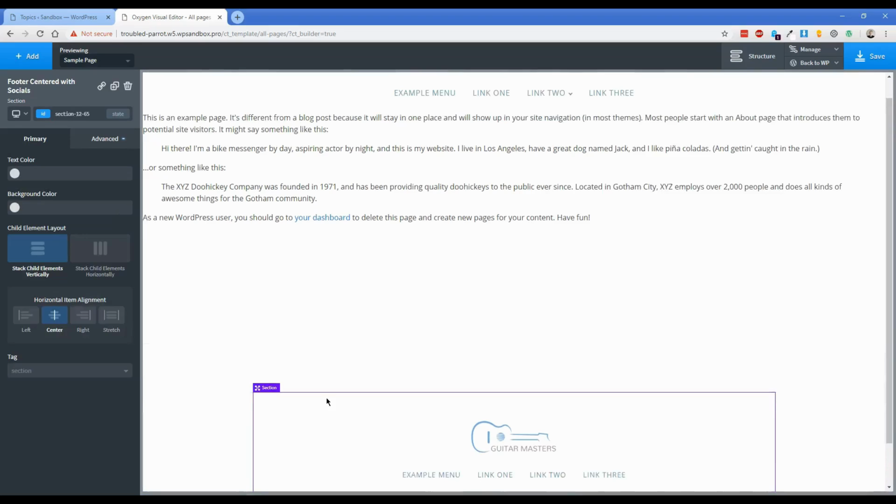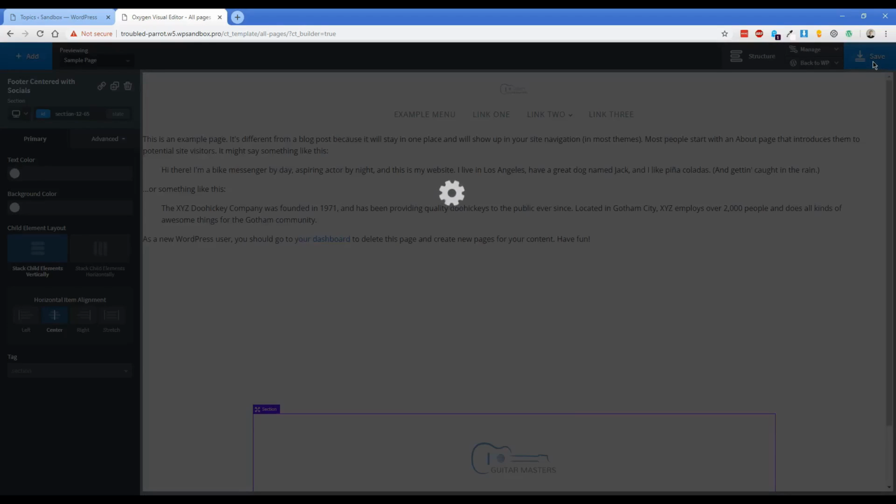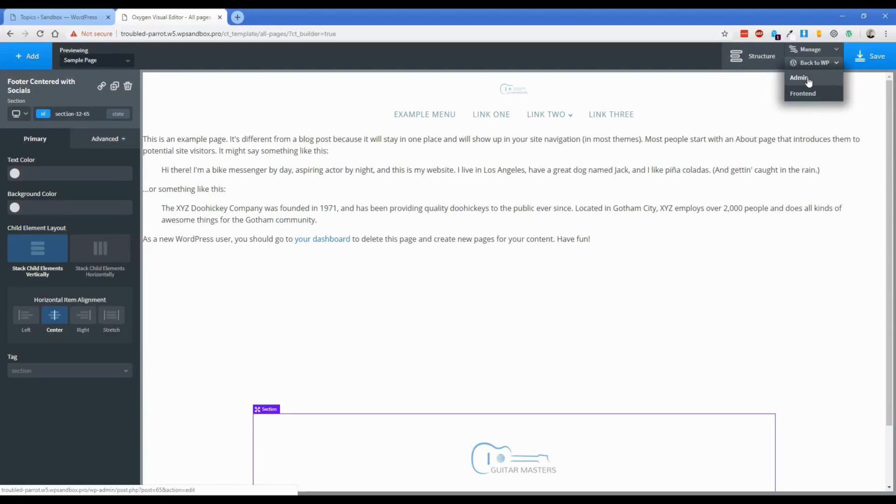So that looks totally reasonable. That's all we need to worry about for now. So click on save and then return back to the WordPress admin panel.